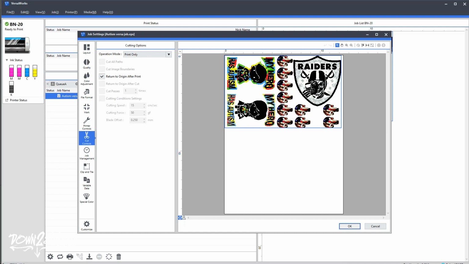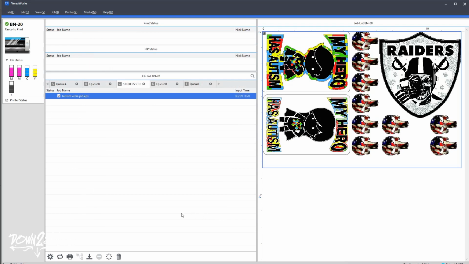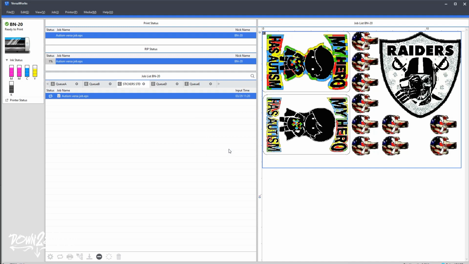So before I hit OK and print, I always go to cut only. Make sure all your dancing ants are where they need to be. Go back to print only, hit OK. Hit print. Okay, now I'm gonna film a little bit of the machine printing, and then we'll do the laminating and whatnot. Okay.